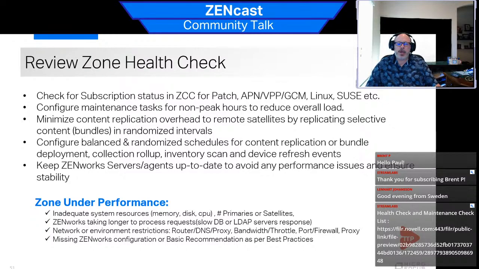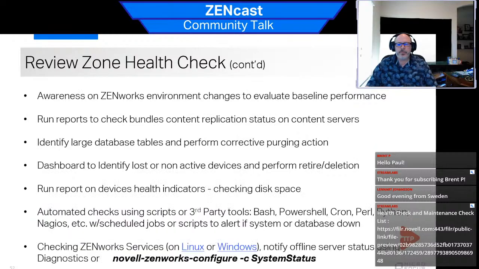So review the best practices occasionally. It's always good. I know we're all under the gun for time, but review. It would be worth going through the best practices guide and seeing what can be done. There's details in there that I've always picked up on that are helpful. There's awareness on ZENworks environment changes. So be aware of what your baseline is and if it's degrading or if it's getting better.